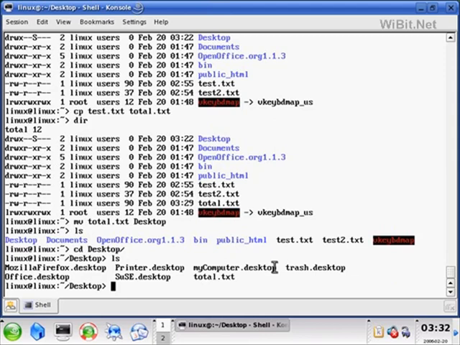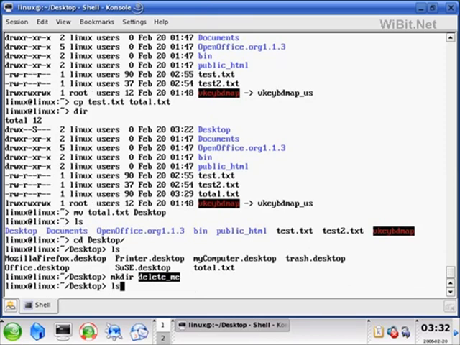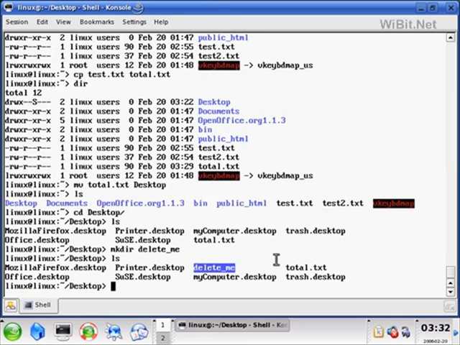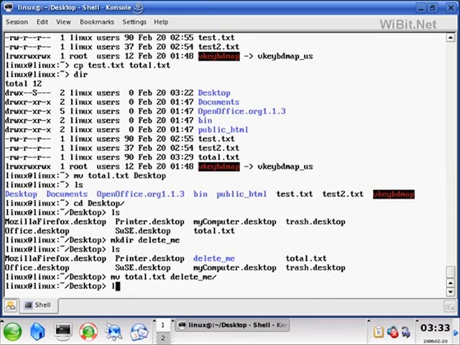Sound good? Yep. So why don't we do something called delete me. But what's the command? Make directory. M-K-D-I-R is make directory. So we're going to make a directory, as is shown here, called delete me. Enter. List. Delete me. It's right there. Now, let's move. MV. Move total.txt space delete me. Enter. There it goes. LS.